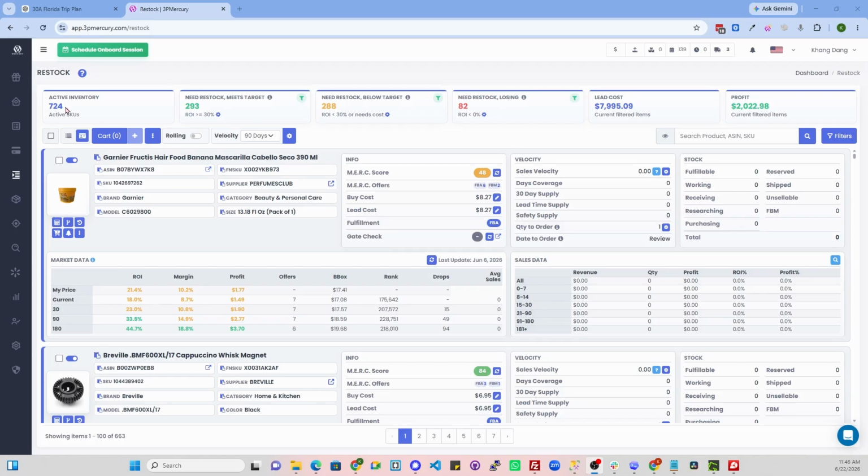So what it does now, instead of before just listing all of your inventory, so right here you see that I have 724 active inventory, but only 663 are being displayed right now, because only 663 items actually need to be restocked.